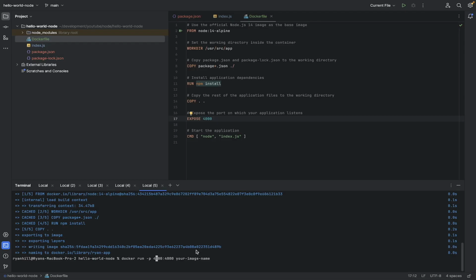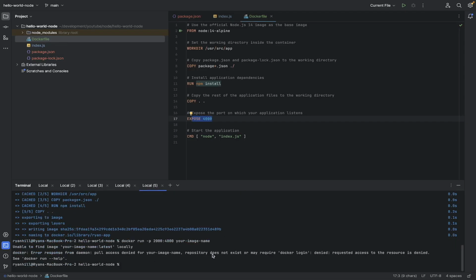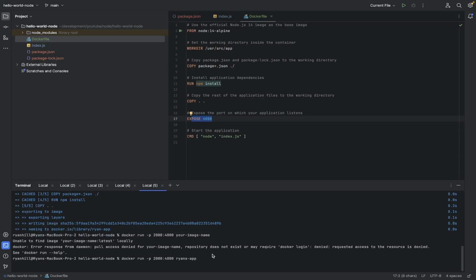I'm going to do something different just to show you that it doesn't have to be 4000, it could be 2000. And what this is doing now is it's running on port 2000 on my local machine, but it's running on port 4000 inside the Docker container, because that's what it's got exposed here. So if I hit enter there, hopefully, oh, sorry, I have your image name here, but I need to actually put my image. That was just a placeholder. So, Ryan, was it Ryan's app? I think that's what I called it.